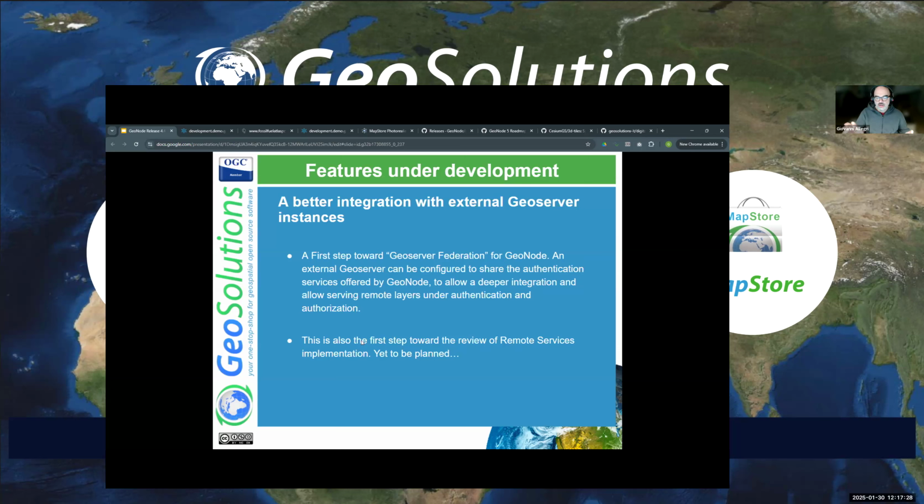So you can manage your layers and your access rules in the external GeoServer independently from GeoNode. But when a GeoNode user arrives to GeoServer, GeoServer will be able to ask GeoNode to authenticate that user and then apply its own rules for that user. So basically, it's a step forward in GeoServer Federation, which is a plan that we have had for a long time to allow supporting multiple GeoServers with a single instance of GeoNode. And this will be a first step in that direction.